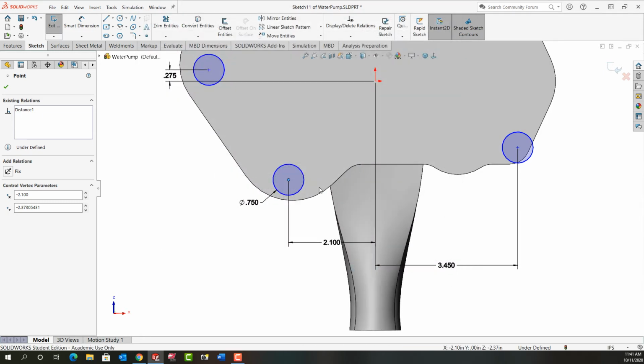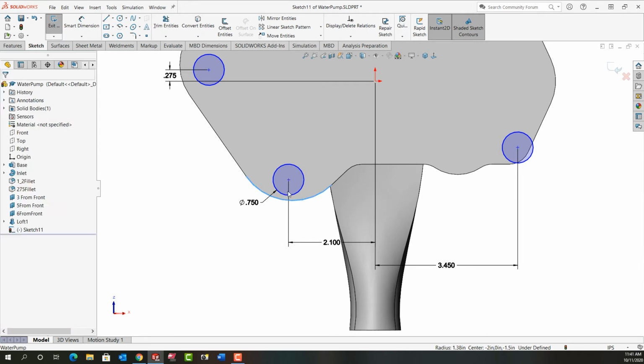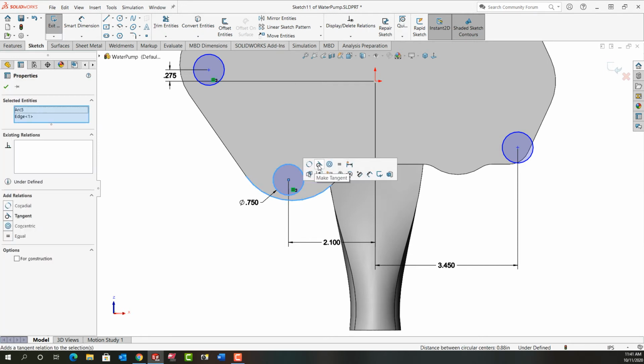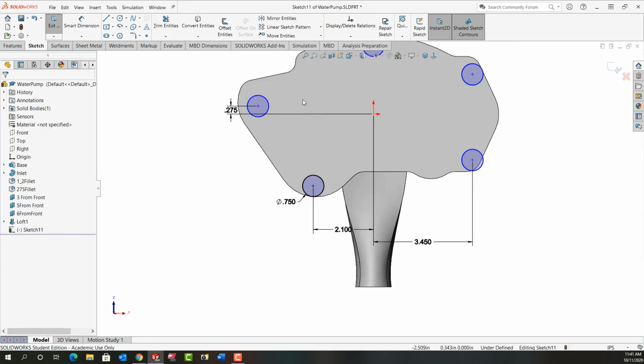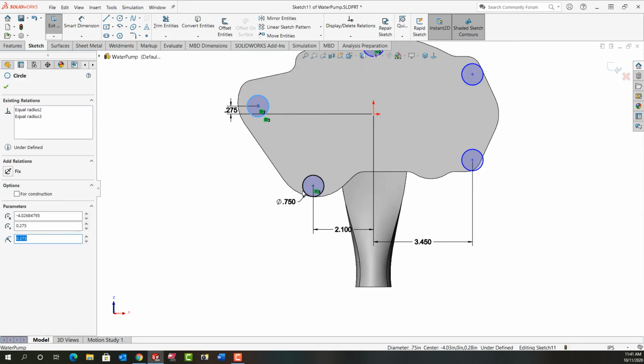And I'll say OK. Now they look more round. So I'll select this edge, hold control, select this edge of my circle. Again, I want tangent. I'm going to zoom out a bit. Same thing here. So that one's fully defined.